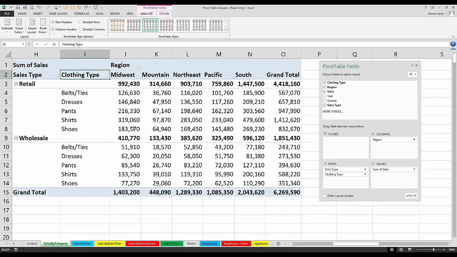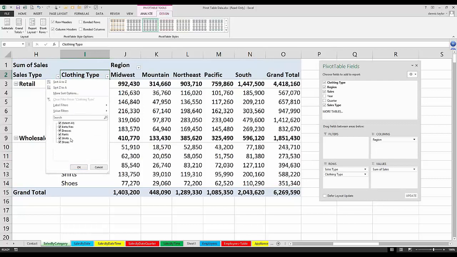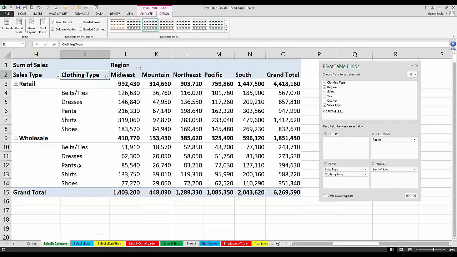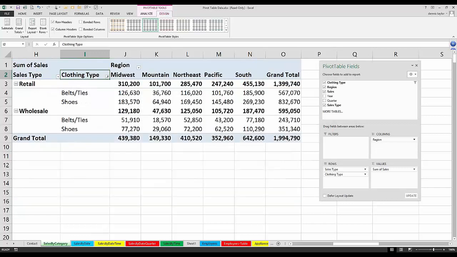Now, somewhat obvious, but we haven't really done it, is this idea here. Here's a drop arrow. Maybe we just don't want to show everything here. Maybe we just want to show the so-called accessories. In other words, belts, ties as one category. Let's unselect them all, choose belts, ties, and also shoes. The others are dresses, pants, and shirts. Click OK. Now, as we're choosing this, it takes care of that for both types, both retail and wholesale. So we're only viewing this data.